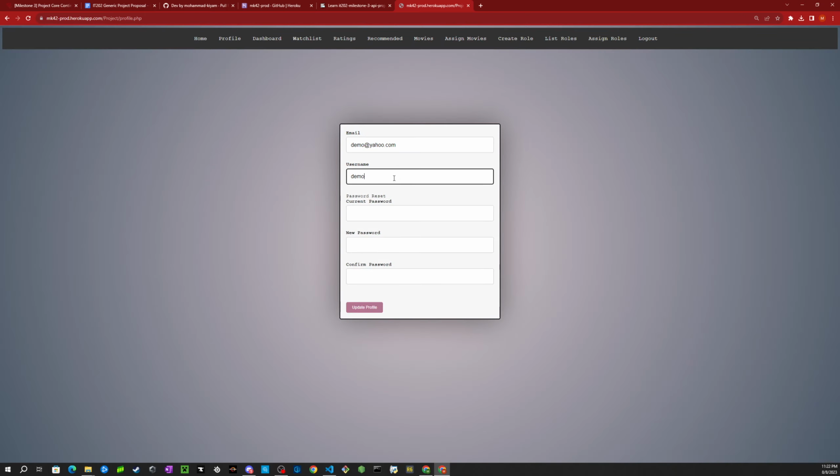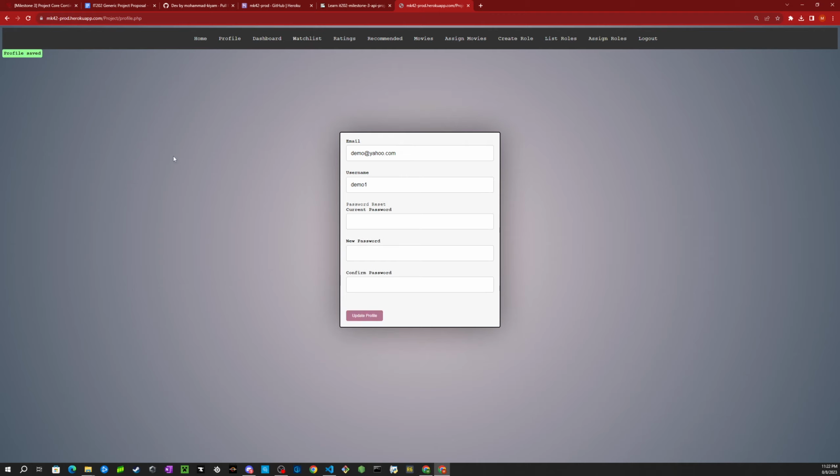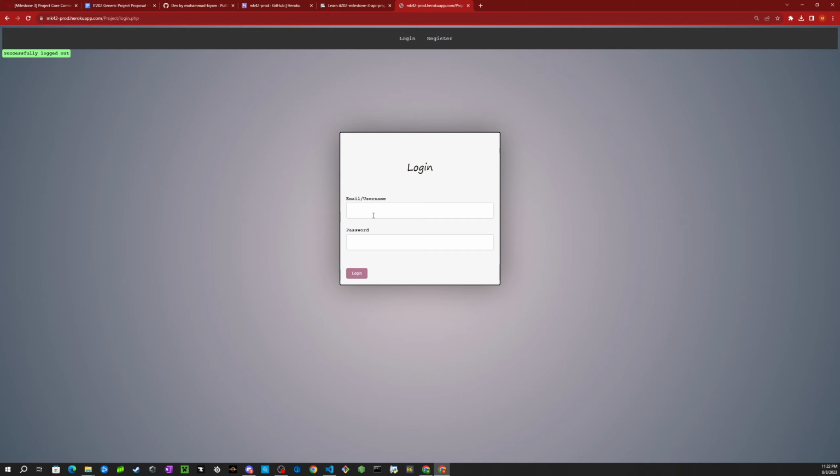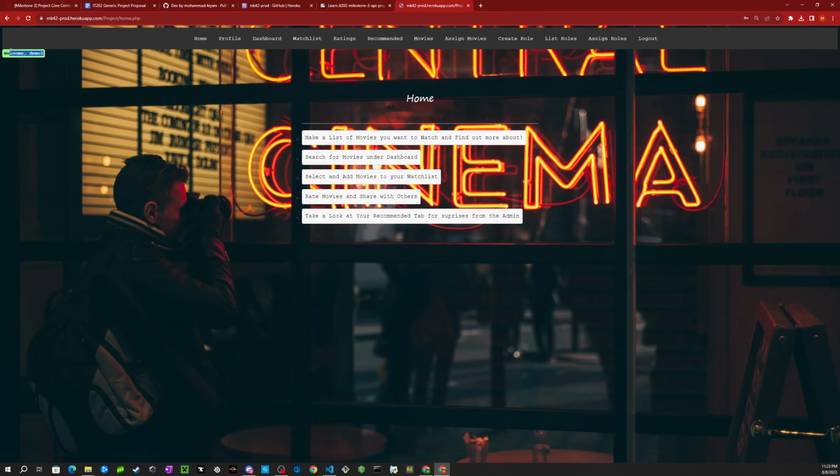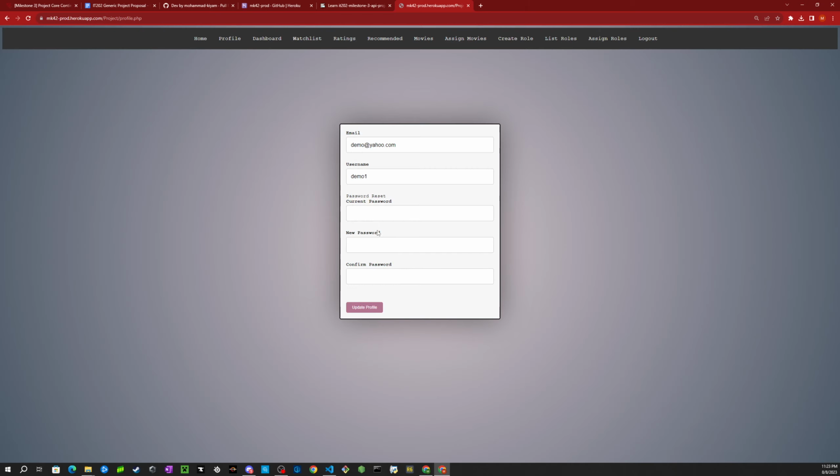Same idea with the demo, where we can change the username to demo1, update, log out, log in with just the username this time. We can try demo first to see if it works. Log in, email not found. Demo1, and you can see it welcomes me as demo1.